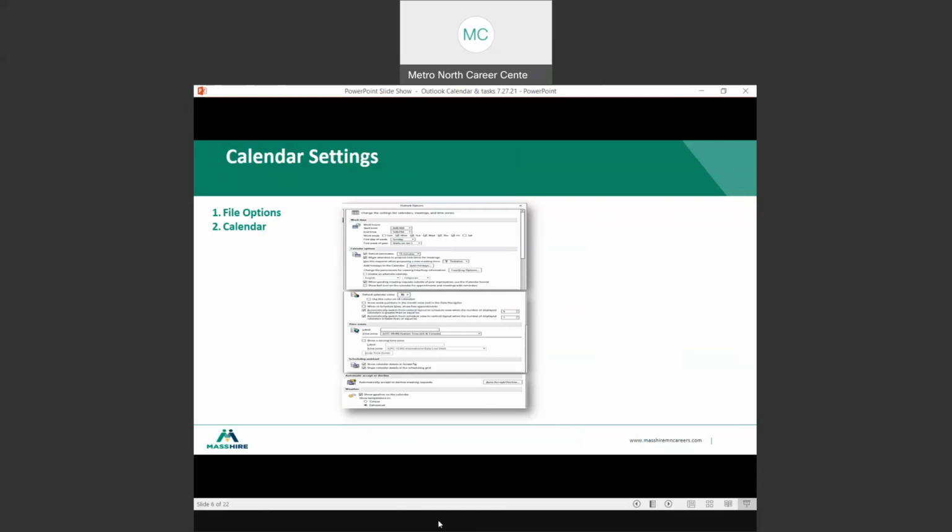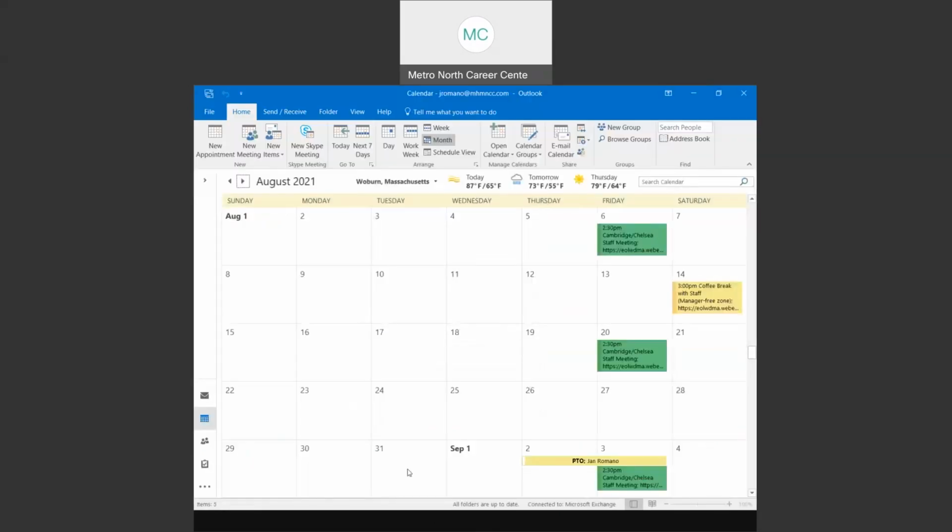I'm going to jump back to Outlook. I'm going to be in my calendar. I'm going to go up to the ribbon. So here's the big difference with Office 365 and the desktop version. I want you to notice this right here, right up here.